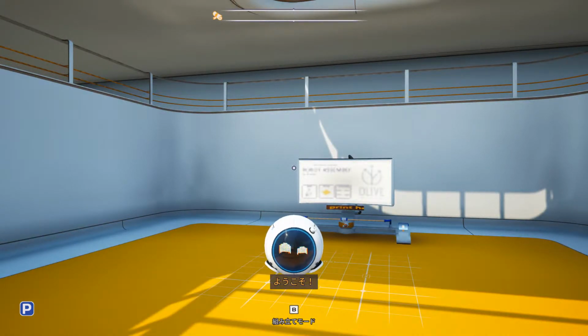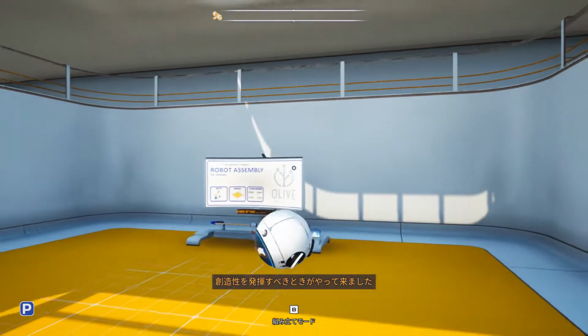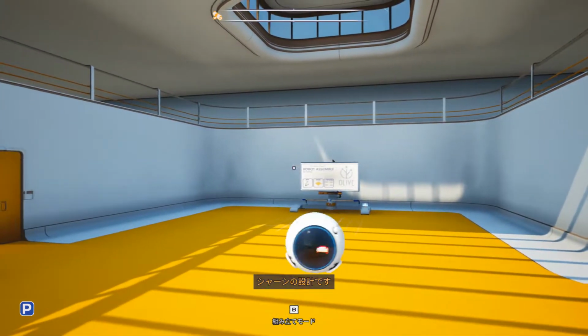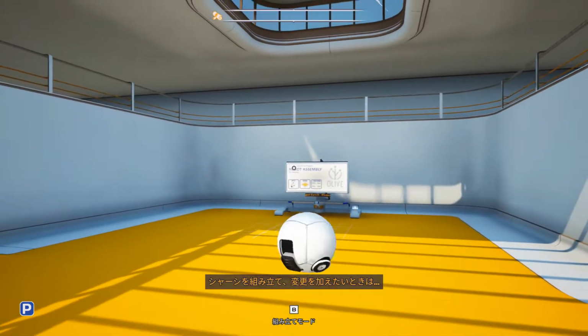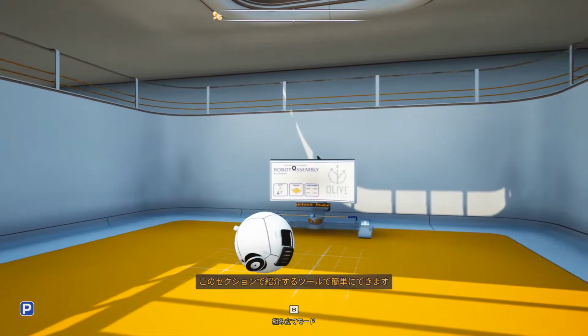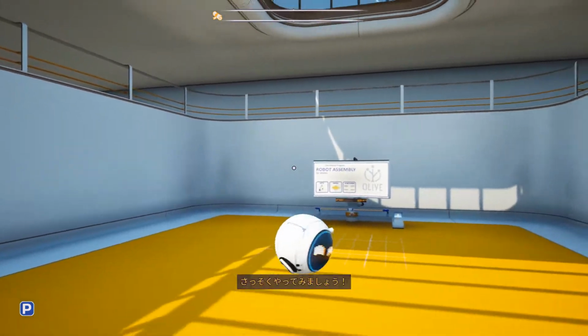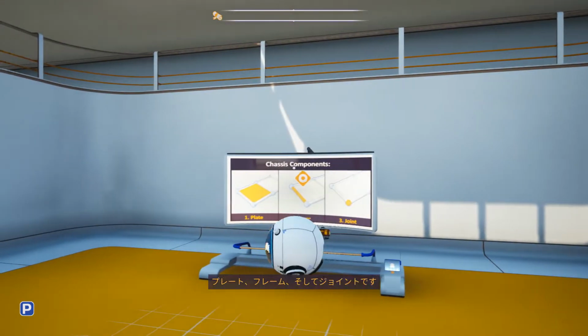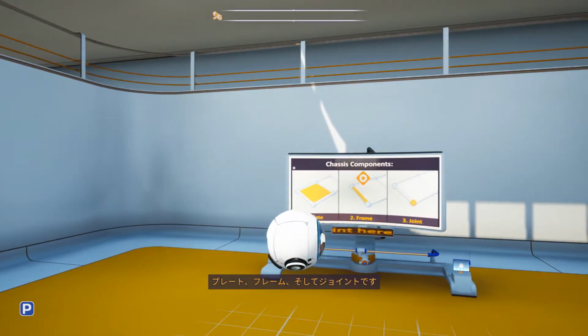Welcome back. Now, it's time for us to get creative. The look of your robot will greatly depend on the design of the chassis. You can build and make changes to the chassis using a few simple tools that will be introduced in this section. Let's get started. A chassis consists of three components: plates, frames, and joints.